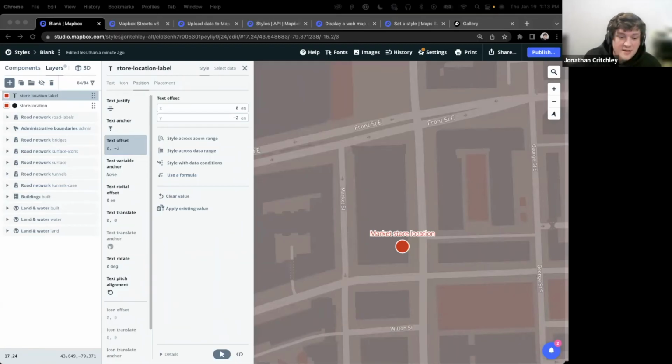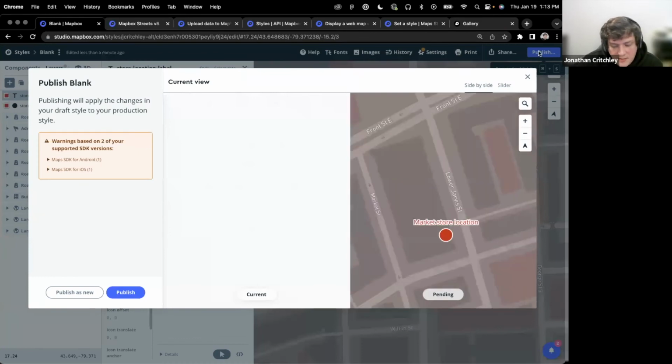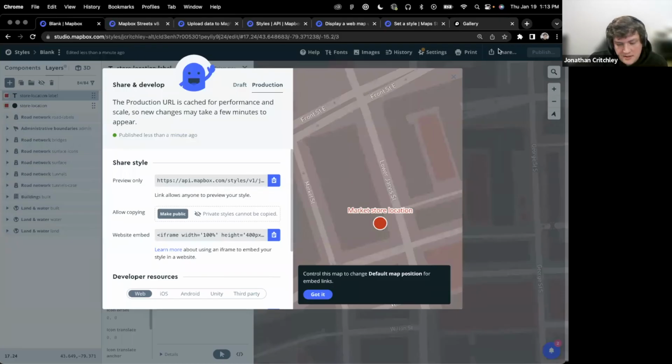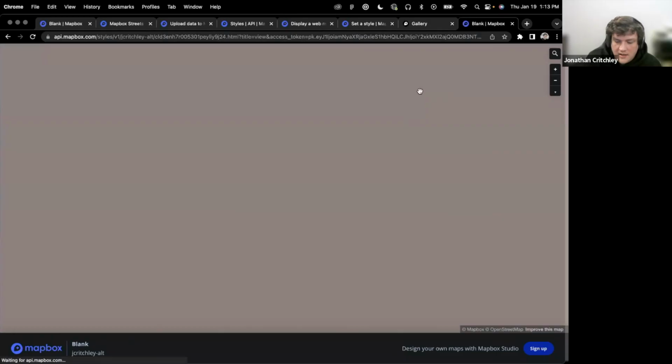So, you've made modifications to a style. Once you're happy with the new style, you can publish it. The publish button's in the top right location of your map. And this is a blank style, so the current view before I make any modifications is blank, but this is after we've added all of the data and that location. And once it's published, there's the option to share. So you can just grab that link and share it with anyone.